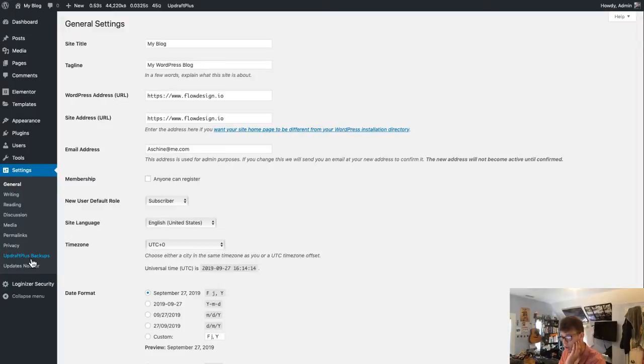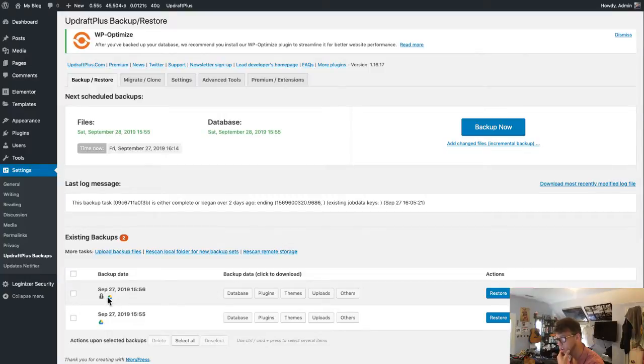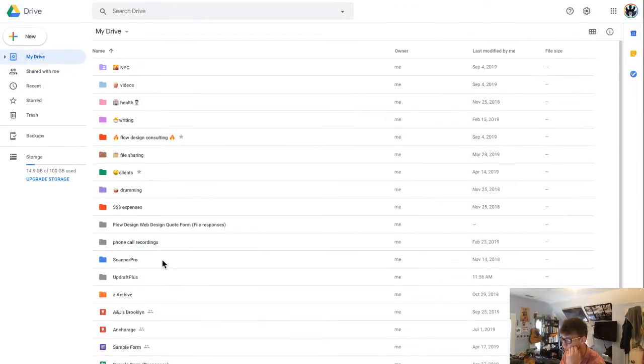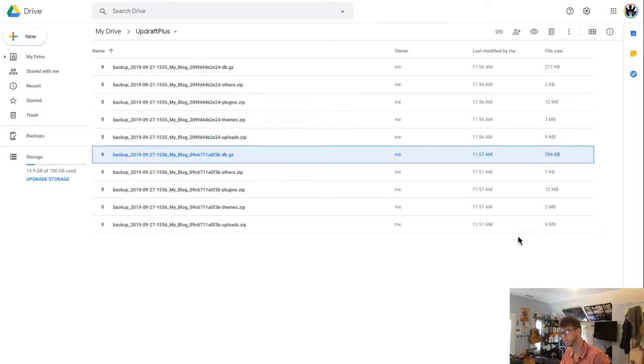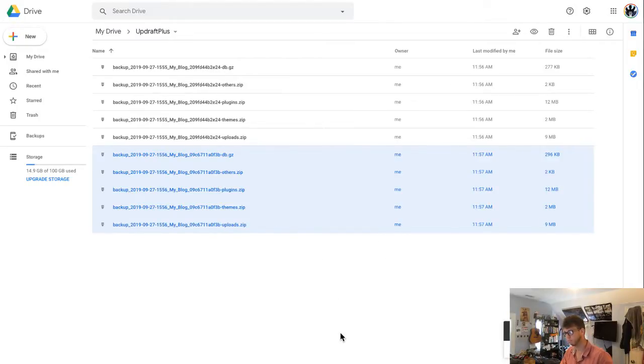So let's go to Settings, Updraft plus Backups, Backup Restore. Actually, in this kind of situation, I would go to my drive. So let's see how that would look. Updraft plus, and then whatever was done most recently. So that would be download. So it zips the backups.